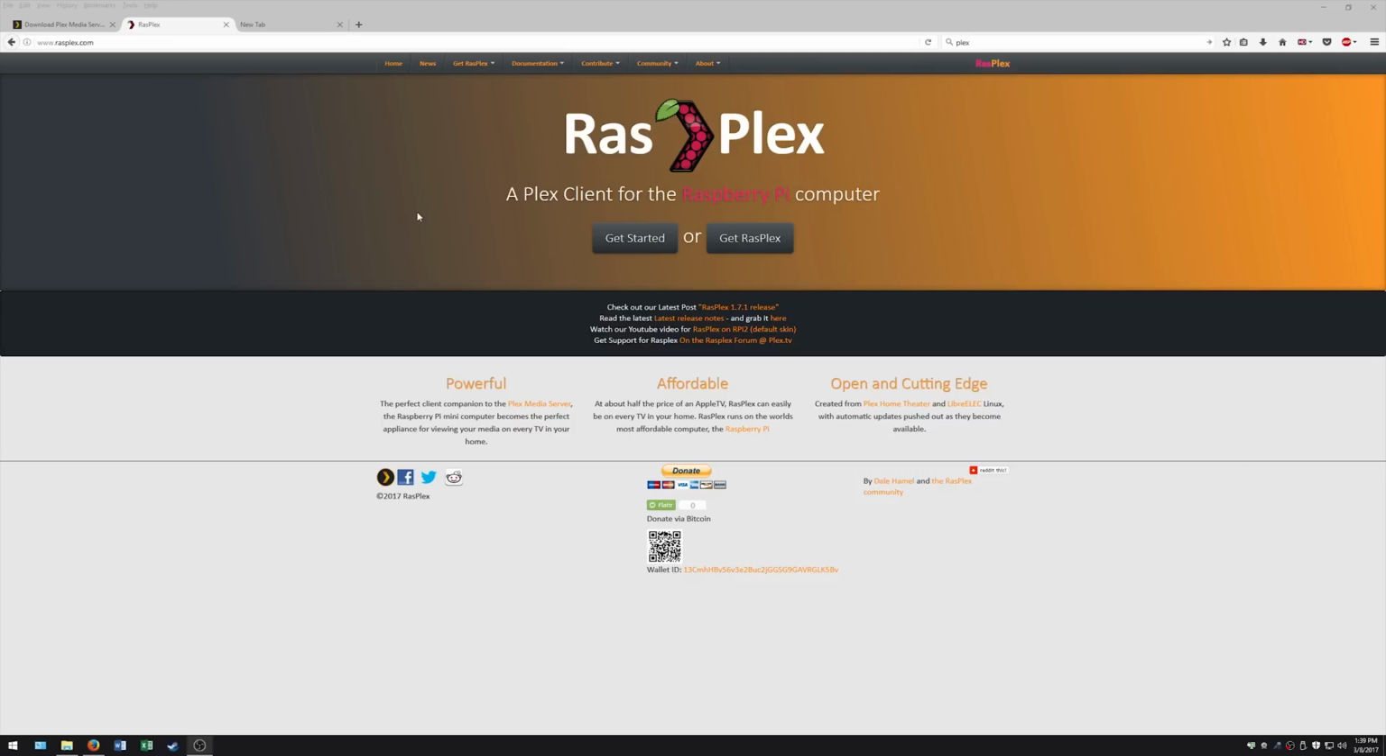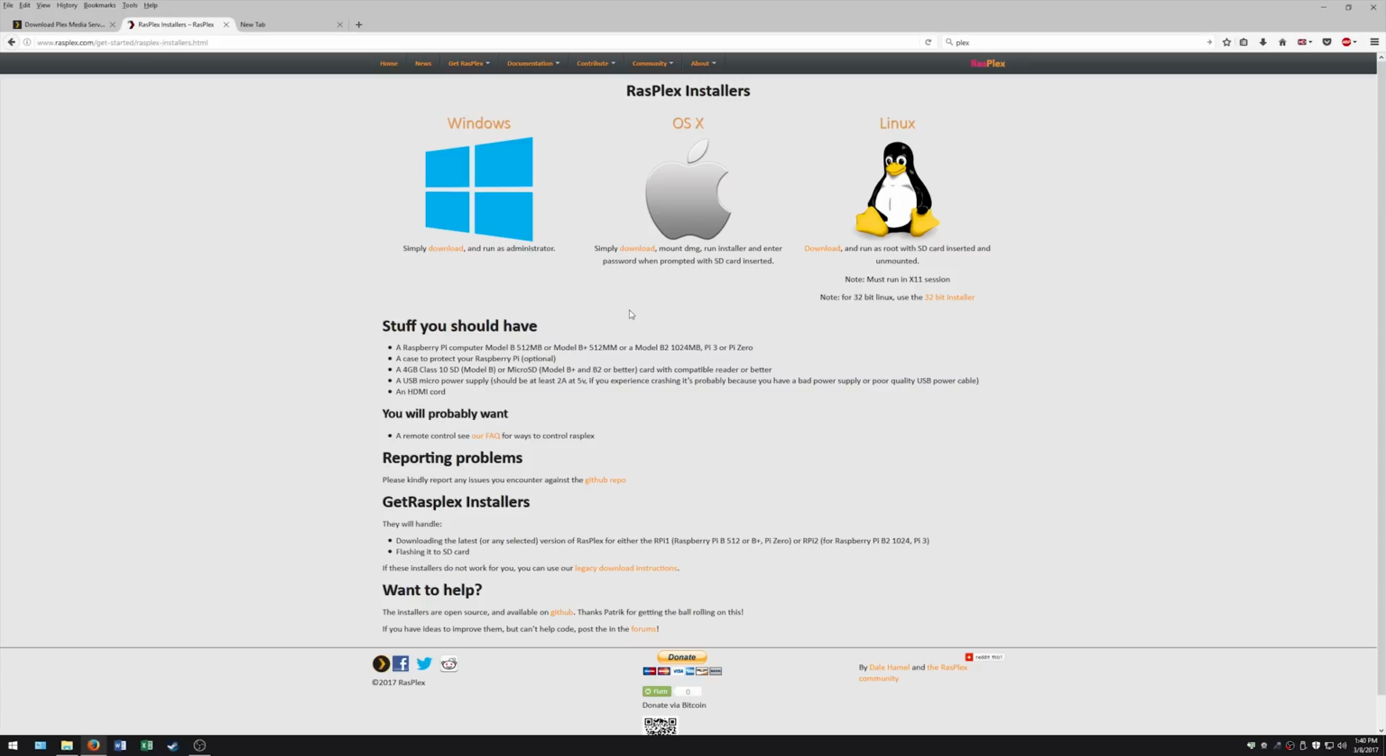So we're gonna go ahead and go to the Rasplex website. These guys are really cool. This is an open source project that was just spun up to make the Raspberry Pi a cool client for Plex server itself. So we're gonna go ahead and get Rasplex here. Be sure to donate to these guys if you really do love this. This is definitely something to check out.